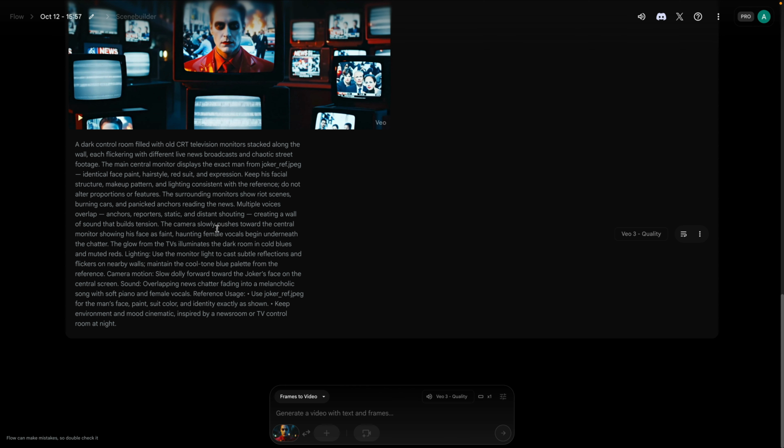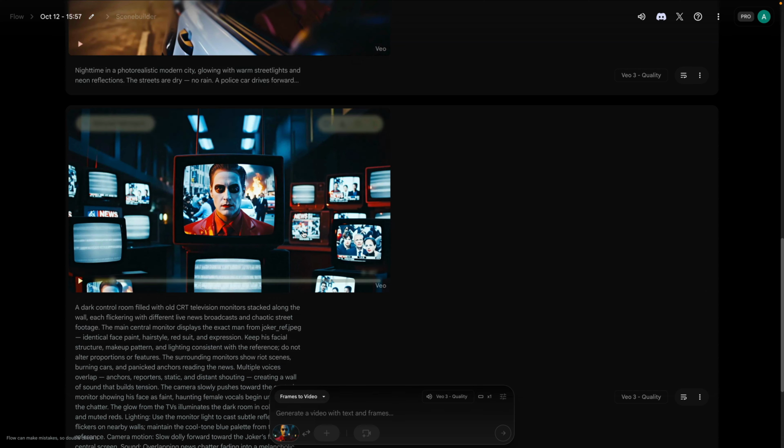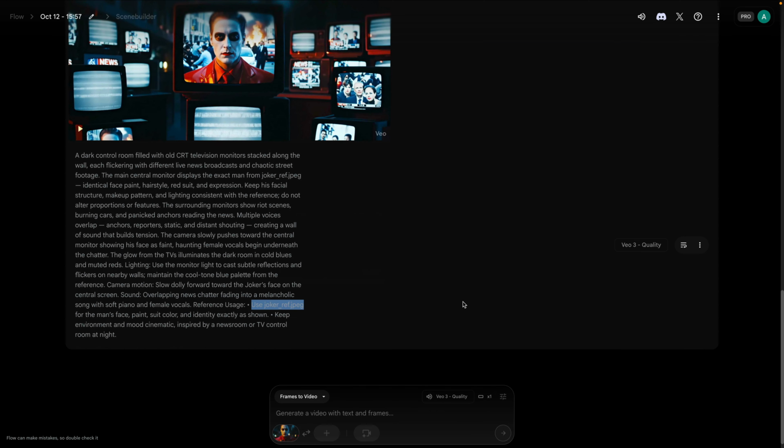But one of the things I wanted to specify here is that you see over here, I'm saying use joker.reference, right? This is the reference that I'm using for this image. So I'm not just relying on identical face paint, hairstyle, red suit and expressions, but I'm actually saying use the same character from this image over here. So you can see this character here is exactly the same as this character here. That's the good thing about VO3, that it allows you to use a reference image.